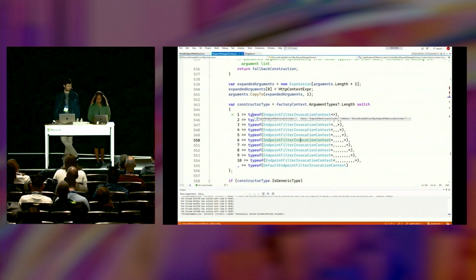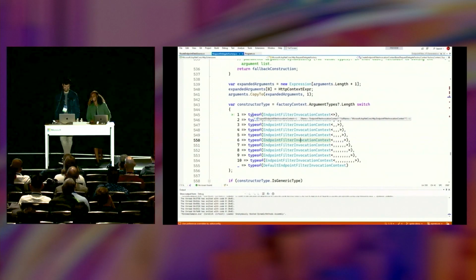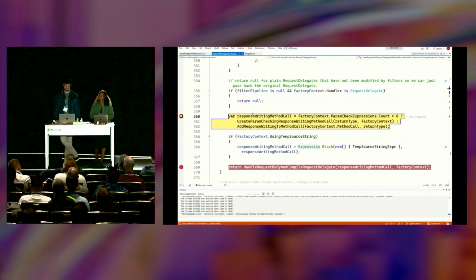That's a lot of work to save array allocation and some boxing. You know what? That's what happens when David Fowler is your architect and he really milks performance out of it. But you know, it's so fun that we get to work on all these little optimizations.